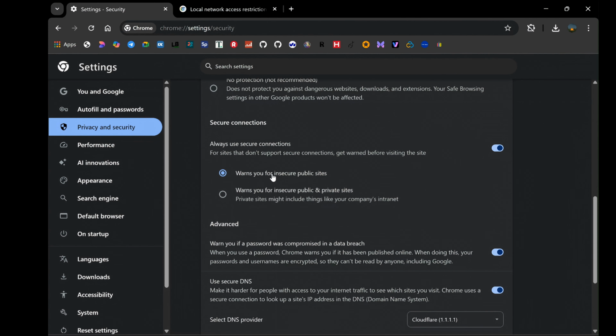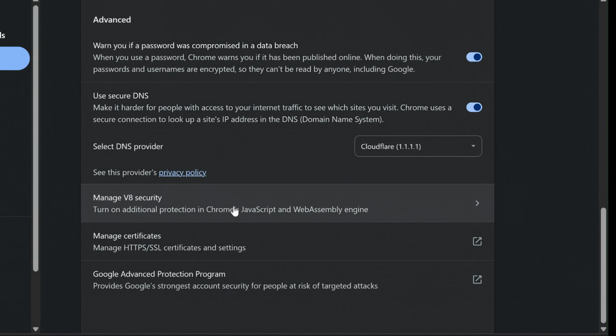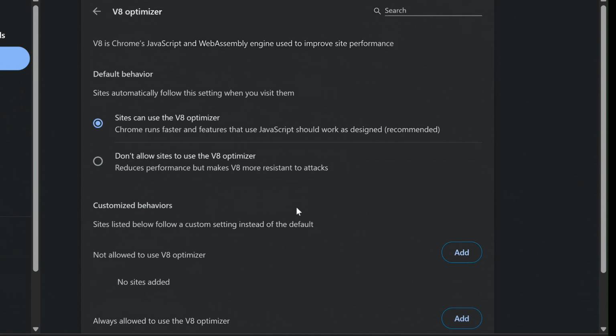Now, this next setting might sound a bit more advanced, but trust me, it's incredibly important for your security. It's found under Manage V8 Security, and I would very, very strongly consider setting the option to Don't Allow Sites to use the V8 Optimizer. V8 is the JavaScript engine that powers Chrome and many other Chromium browsers, and it's responsible for executing the code that makes websites interactive and dynamic.